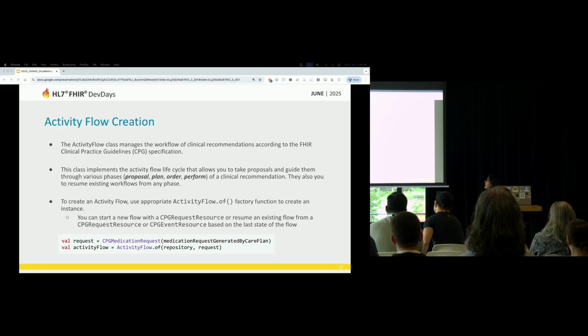Okay, so now we come to the activity flow creation. The activity flow class, as I mentioned, is linked to either a request or an event. It can start with the request at the proposal stage, and you can take it through different phases, as we saw in the block diagram earlier. So it can go from proposal to plan to order, and then to the perform stage where you create an event resource. You can also use it to resume at any point. So you can start the flow with the proposal state, or you can resume it at any phase in the activity flow.